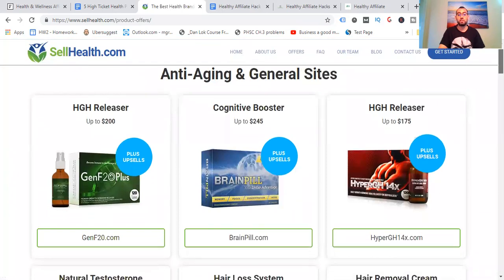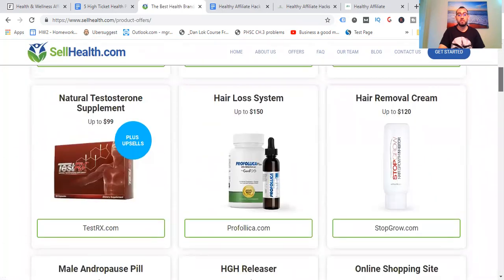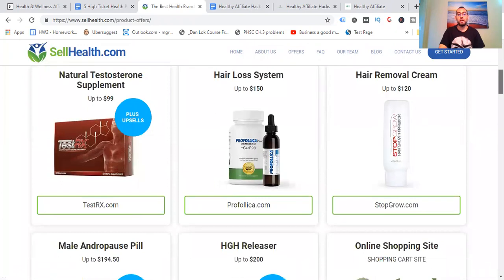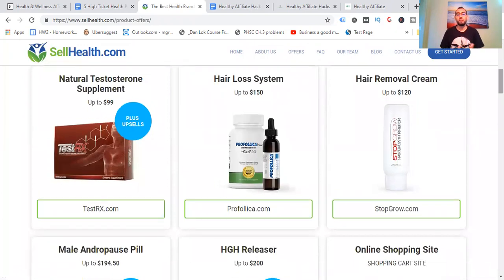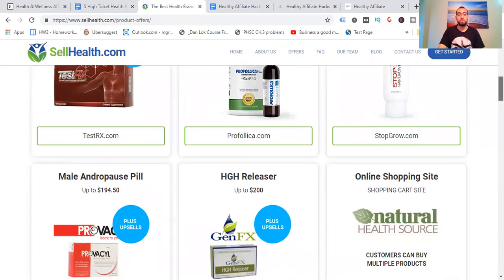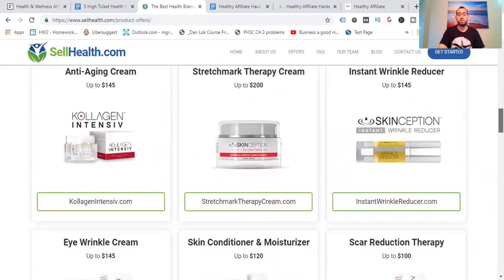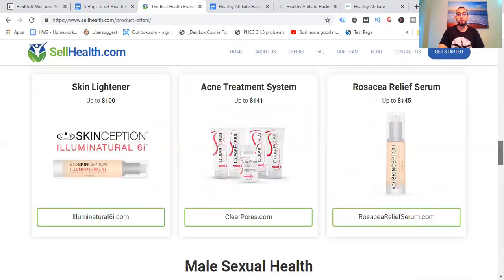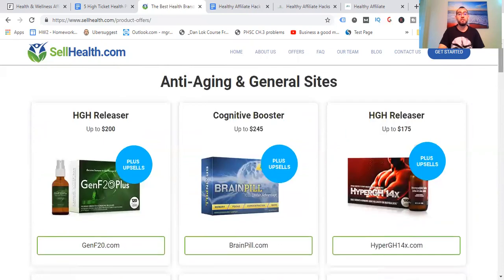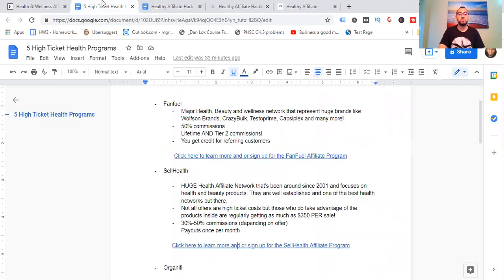HGH releaser, cognitive booster, hair loss system, hair removal. I've helped out a few people in the hair loss niche, and they've been looking for offers. So cell health will be a great one if you want to get into that. Testosterone, online shopping site, anti-aging cream, and so many more I can go through, but beauty and wellness, as you can tell. So that's cell health. That's number two on our list. Let's go to number three.